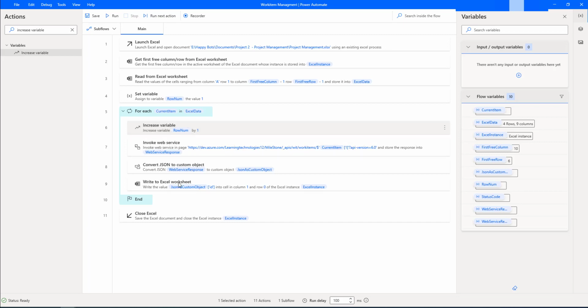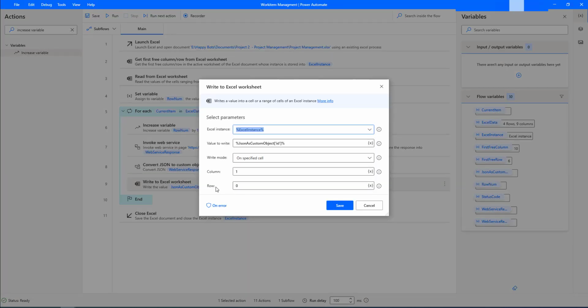And then I'm going to change the values over here in the write to Excel worksheet for the row number. I'm going to make it row number over here for the row parameter. There you can see in the row, I'm going to select row number as the variable. Now I'm going to click on save.